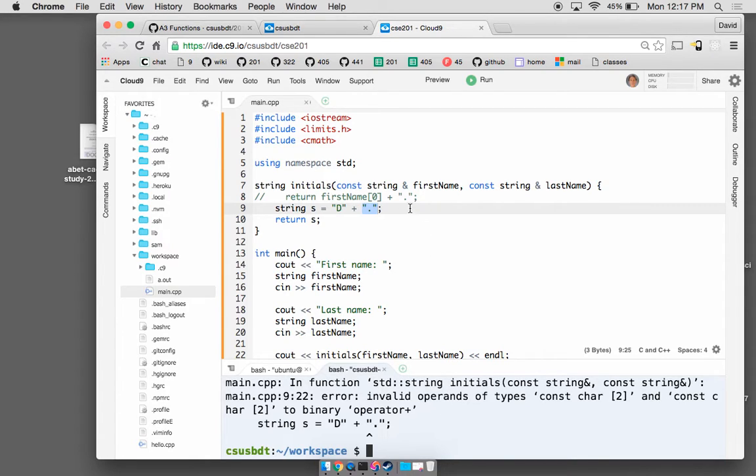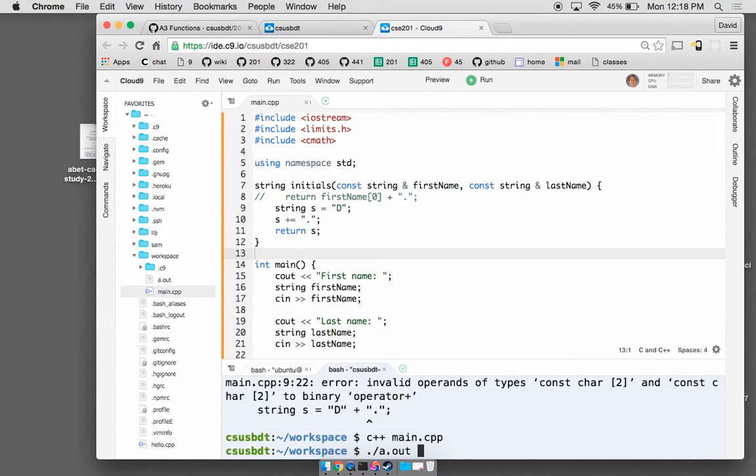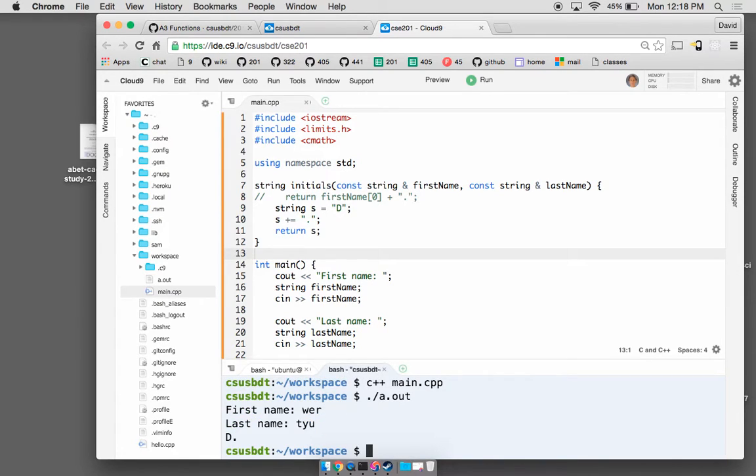So this doesn't work. How do you do concatenation? So let's do it like this. I think plus equal is defined. Let's initialize S to D and then try to concatenate a period. That works. Now we got it. So actually this plus is not defined. In other languages this will work without problem, but this language is not working.